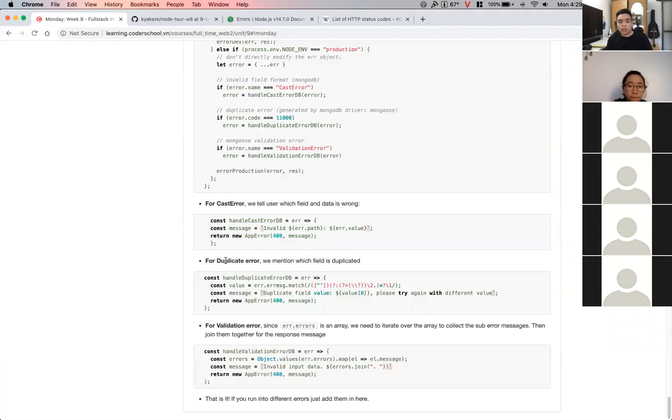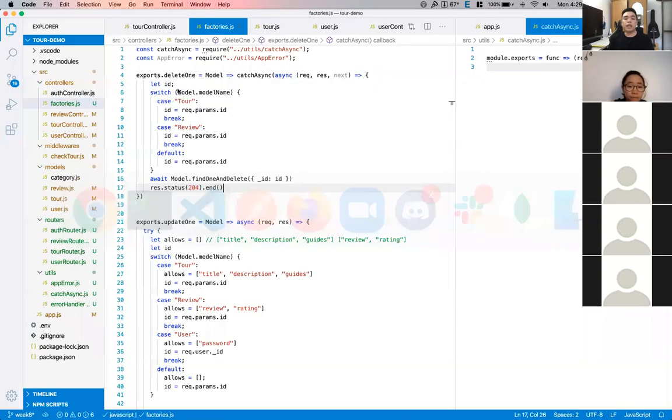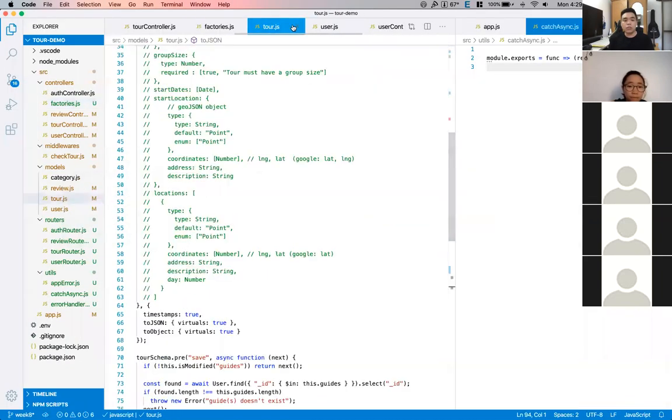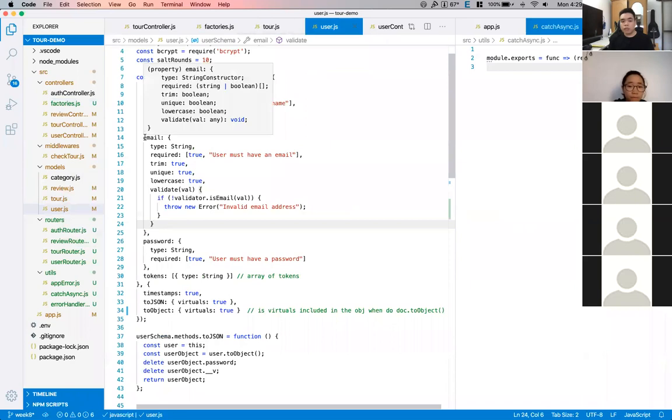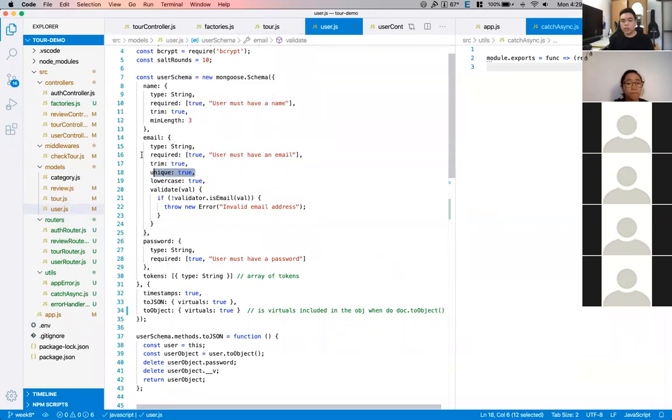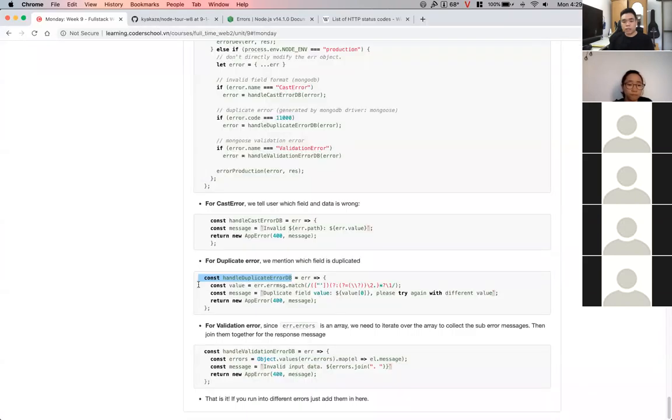Another error is duplicate error. For example, when we have a condition inside the model on the user, the email has to be unique. So we cannot have two documents with the same email. We cannot have two users with the same email, and that means duplicate error.